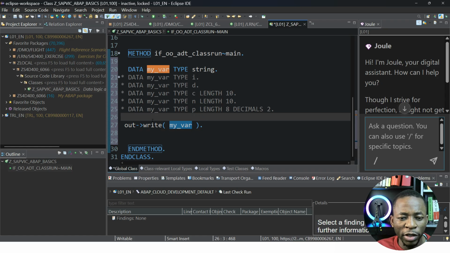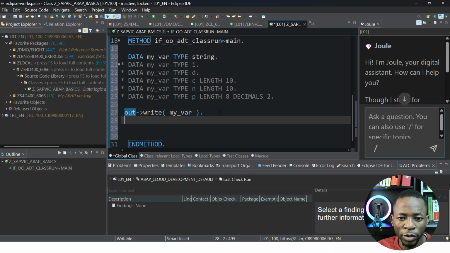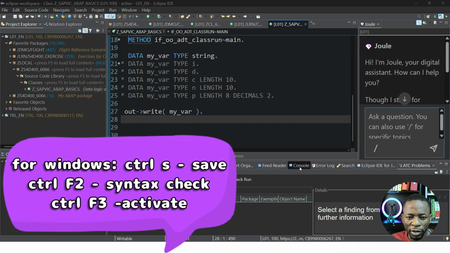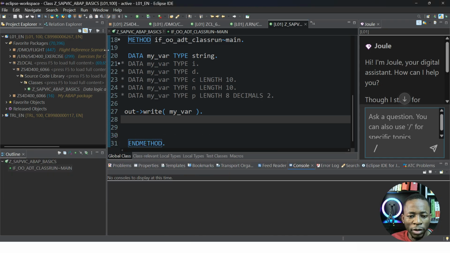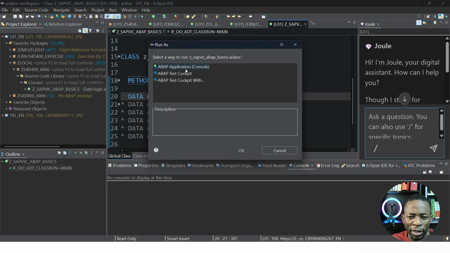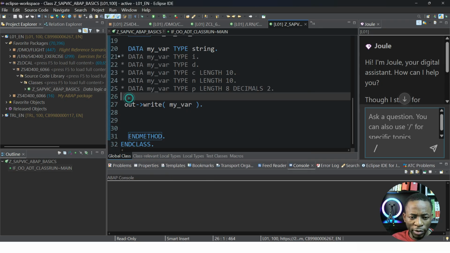So if we print this at this point, let's see what we're going to get in the output. Just Control S to save, check, activate. So right below here you can see the console. The console is activated, so we need to run. When you click on run, you have to make sure it's the executable class. Click on run, then select ABAP application console and OK. So we get nothing in the output.